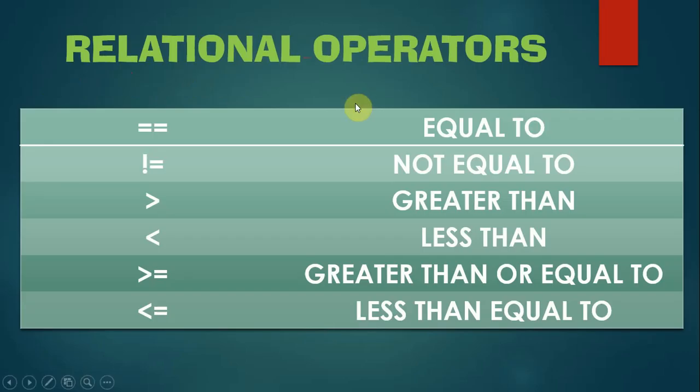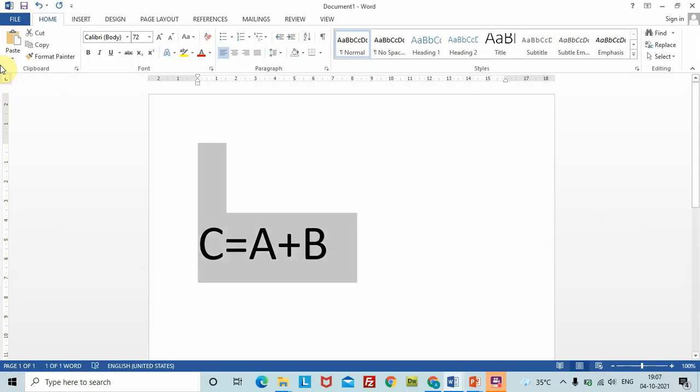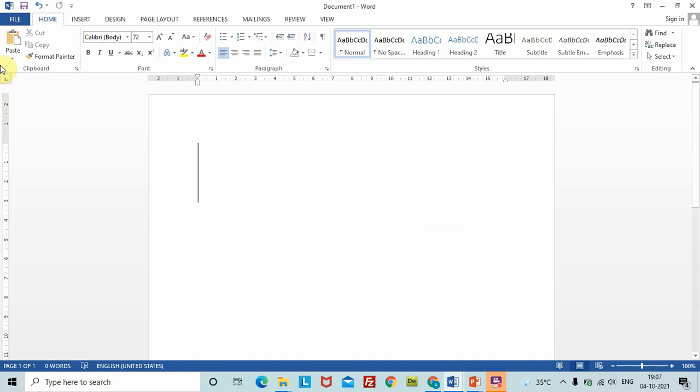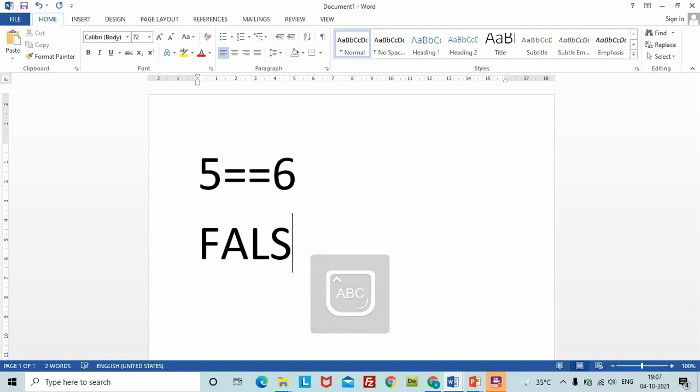Next comes the relational operators. Equal to is going to check whether LHS is equal to RHS or not. That means it is going to check whether the left hand side is equal to the right hand side or not. We can write it this way: 5 double equal to 6. So whether 5 is equal to 6 or not? No, it is not equal to. So the answer will be false.